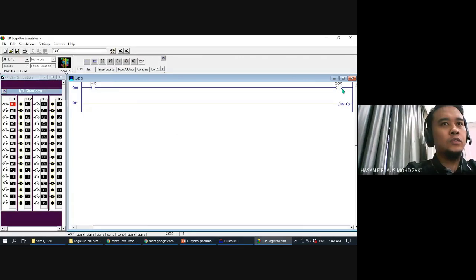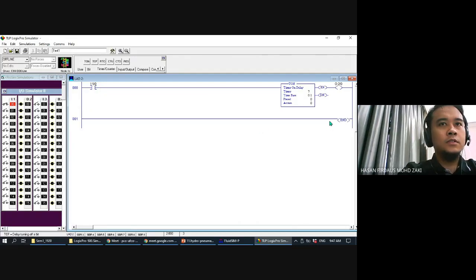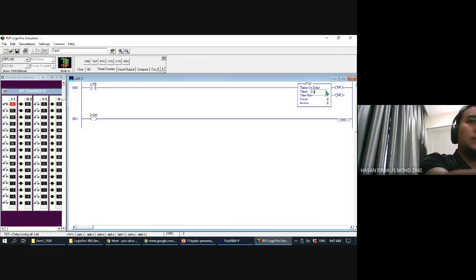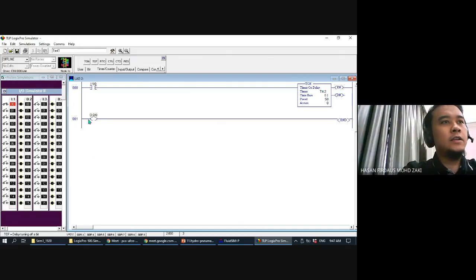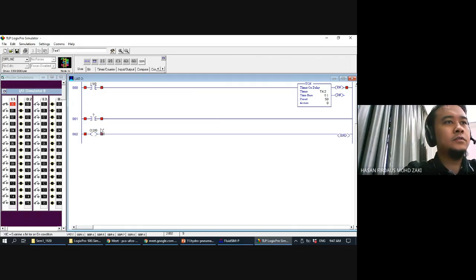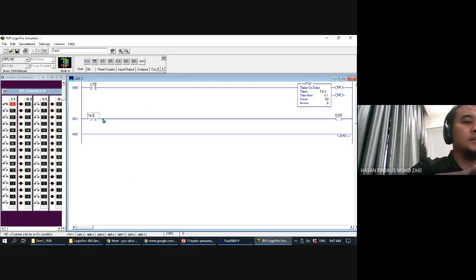Because you want to add the timer, so you just add timer here. All right, like this. So this one maybe you want to put here. Let's say timer, still remember timer T4. Let's say T4:2. Preset maybe 50 for 5 seconds. And then you put an input here. Maybe this one after 5 seconds, done, you will trigger this output.